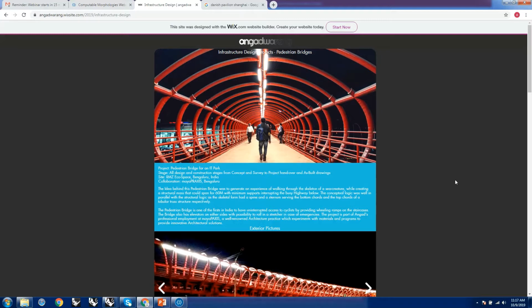This is one of my projects which I controlled from the inception stage to the handover, and it's a pedestrian bridge in Bengaluru. It is across a 60-meter wide highway, and it lets pedestrians from an IT park cross a road, and they can do whatever they want on the other side.